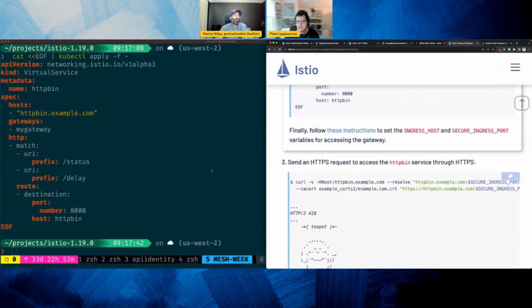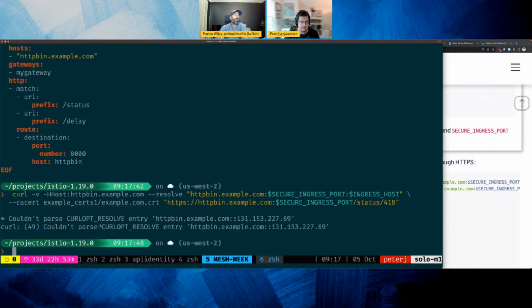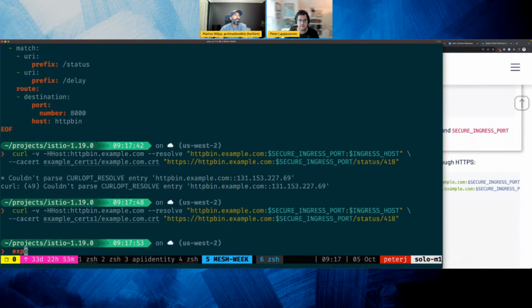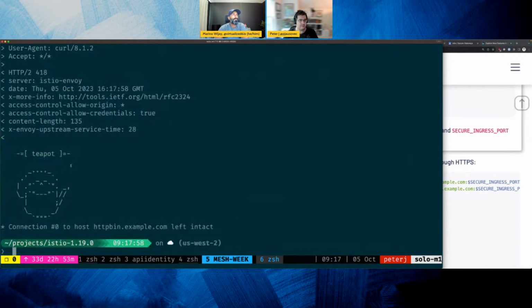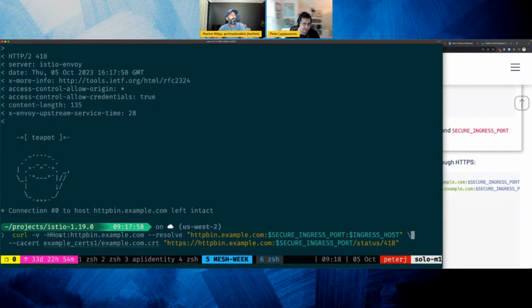So let's do this, and this should, or maybe not. Secure ingress port. Okay, secure. I thought I said it. Port 3. There we go. Right now it works. So what this is doing is saying, I want to set a header of http://bin.example.com, and then I'm saying, well, resolve http://bin.example.com:443 to that public, external IP address of our ingress gateway.